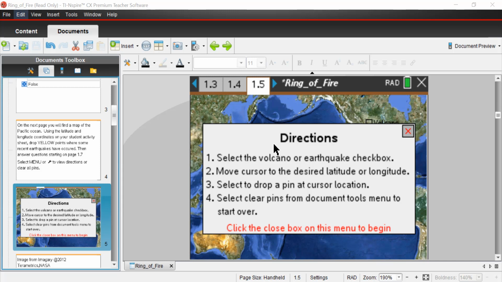All right, we're on page 5, and this is the simulation page. So we're going to select either the volcano or earthquake checkbox. We're going to start with earthquakes, and we're going to move our cursor to the desired latitude or longitude. So you may remember that latitude are the horizontal lines, that they're imaginary lines that go around the Earth and sort of give us the ability to locate places based on degrees, latitude, and longitude. So the latitude's the horizontal ones, the most famous being the equator. And then longitude, those are the vertical lines going up and down.